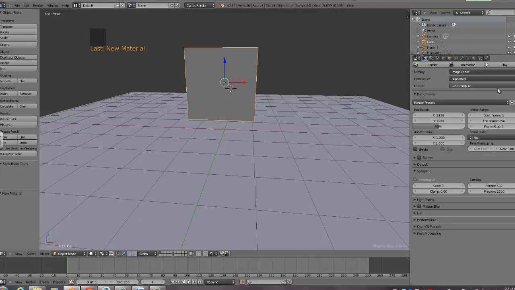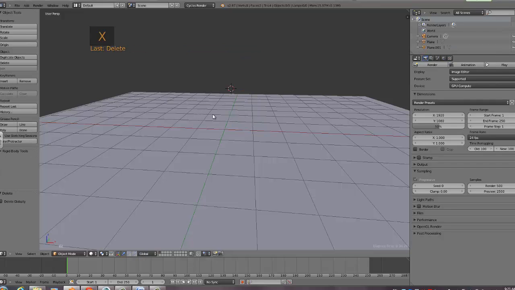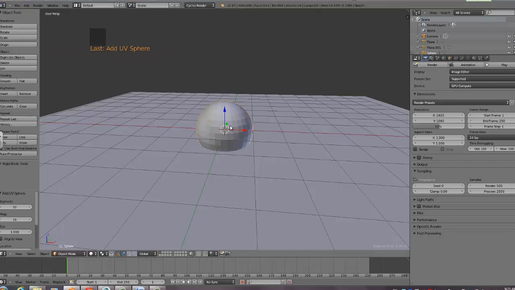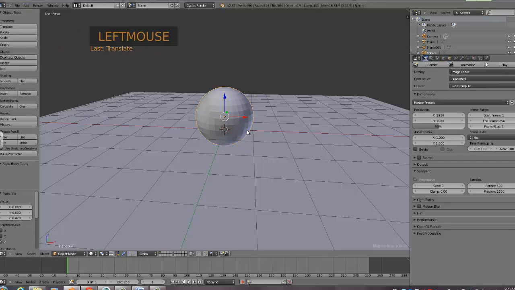So I select my block here, my cube. Actually, I'm going to delete that because for the snowman I want to go ahead and add a sphere. So again, Shift S, I'm going to move my cursor to center, and then I'm going to add a mesh, which is going to be a sphere, and now that is the bottom of my snowman. I'll go ahead and set this guy up again with my wrench.